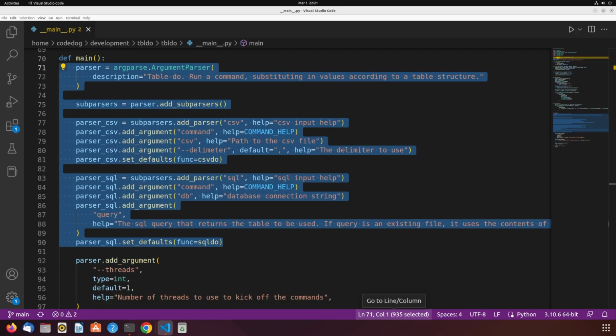Anyway, I first define my main parser with a description of what the purpose of the command is. I then create two subparsers. This is because I want the tool to run in two different modes, CSV and SQL, both of which will take in slightly different arguments. The subparsers allow me to distinguish on the command line which mode I will be running in. If CSV is the first argument, then I'm running in CSV mode. If SQL is the first argument, then I'm running in SQL mode.